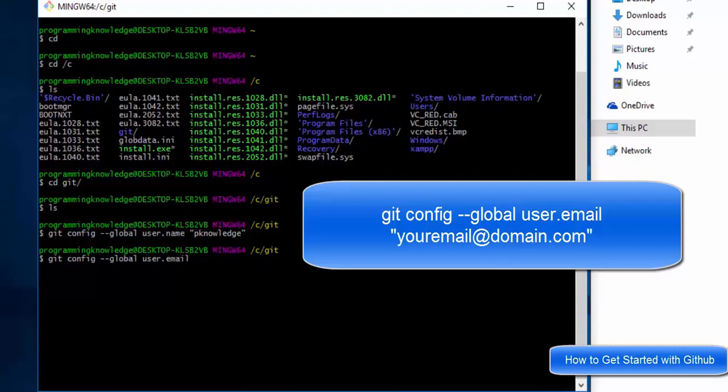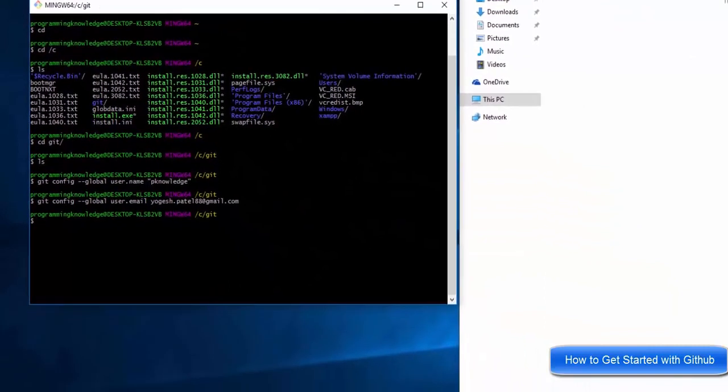And this time you don't need to use the double quotes. You can just give your email ID directly, right? So just give your email ID, whatever you have provided for your GitHub account, and press enter. So my username and email are set for the Git account, right? Now I can clone my repository.